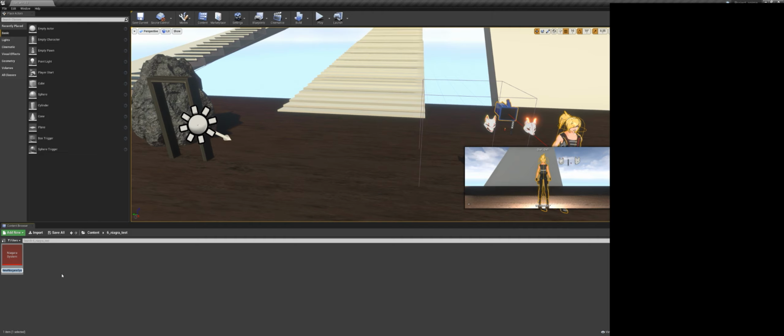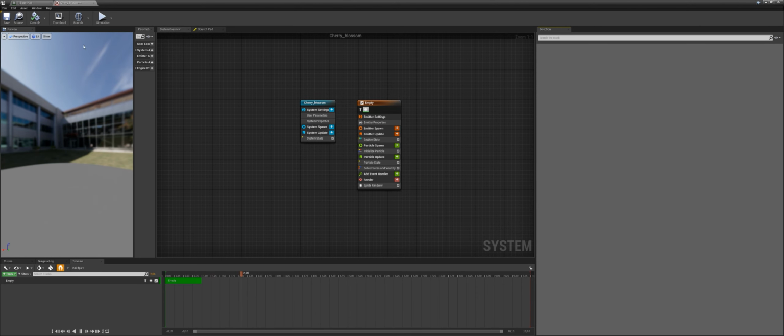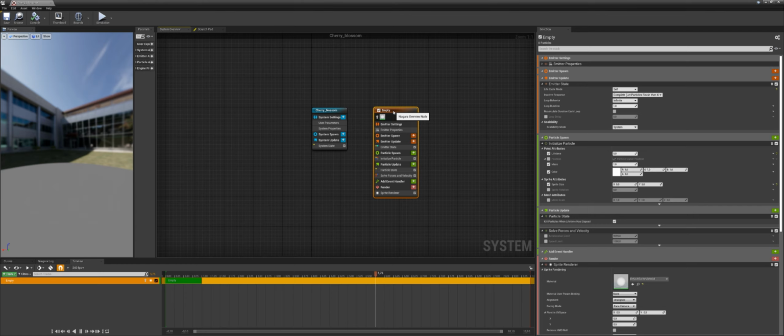And now we have this in here, and I'm calling this cherry_blossom. For those who don't know, you always have to type underscores. You cannot have spaces in the names here. So I can double click that and select that here. And here we have our particle system going on.